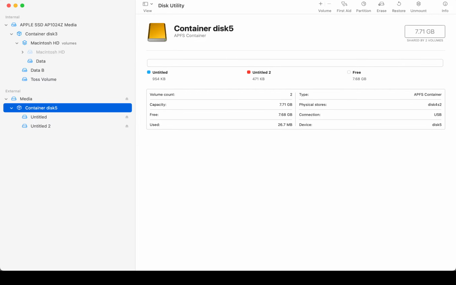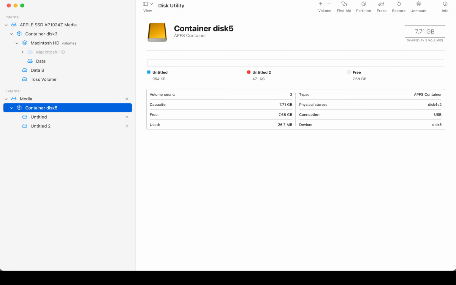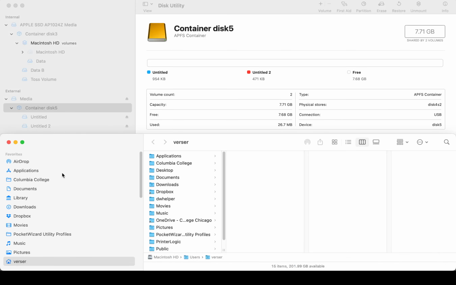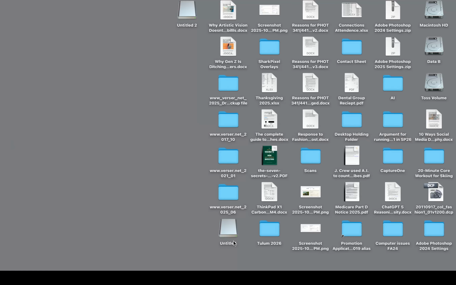To get the second one, come up to the edit menu down to add APFS volume. So then what you can do now is when you go out on your desktop and take a look at your desktop, you will see that you've got your untitled original one and you've got your untitled number 2, and you're done.